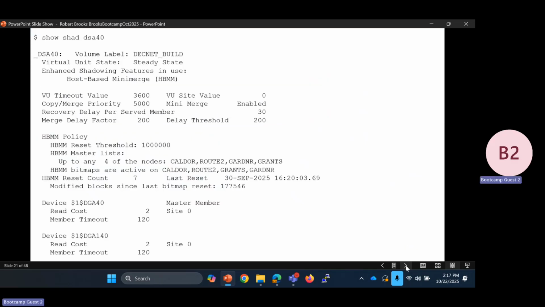So here's a SHOW SHADOW command. Nothing real interesting here. This shadow set has host-based mini-merge enabled. Its policy is listed below. But some of the stuff in the middle above the policy can be useful. Most of those are probably all defaults, because in this case I haven't really changed anything. And the defaults, for the most part, will probably work pretty well. We'll get into some of the things you might want to change.